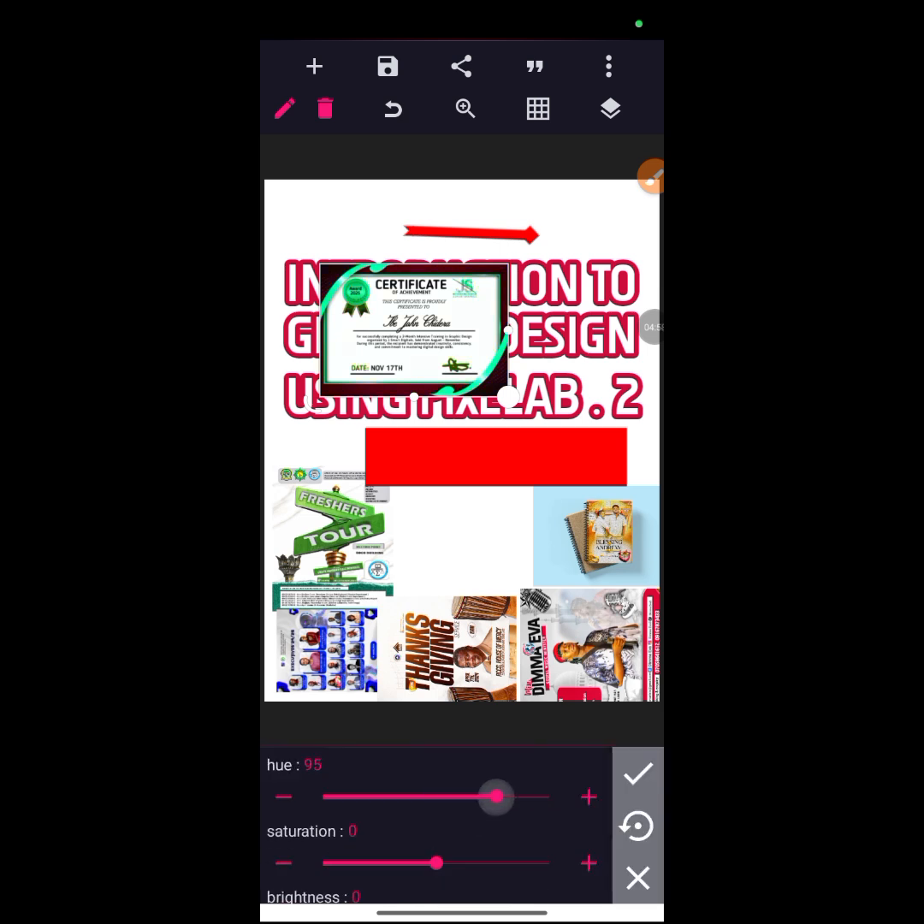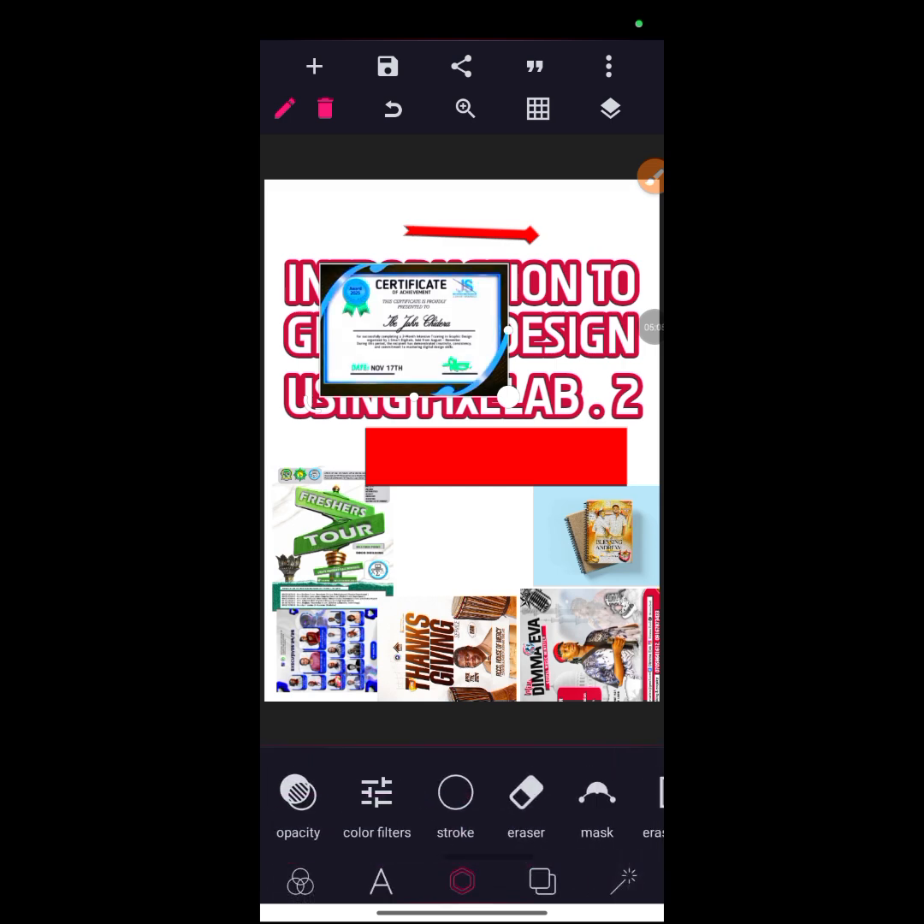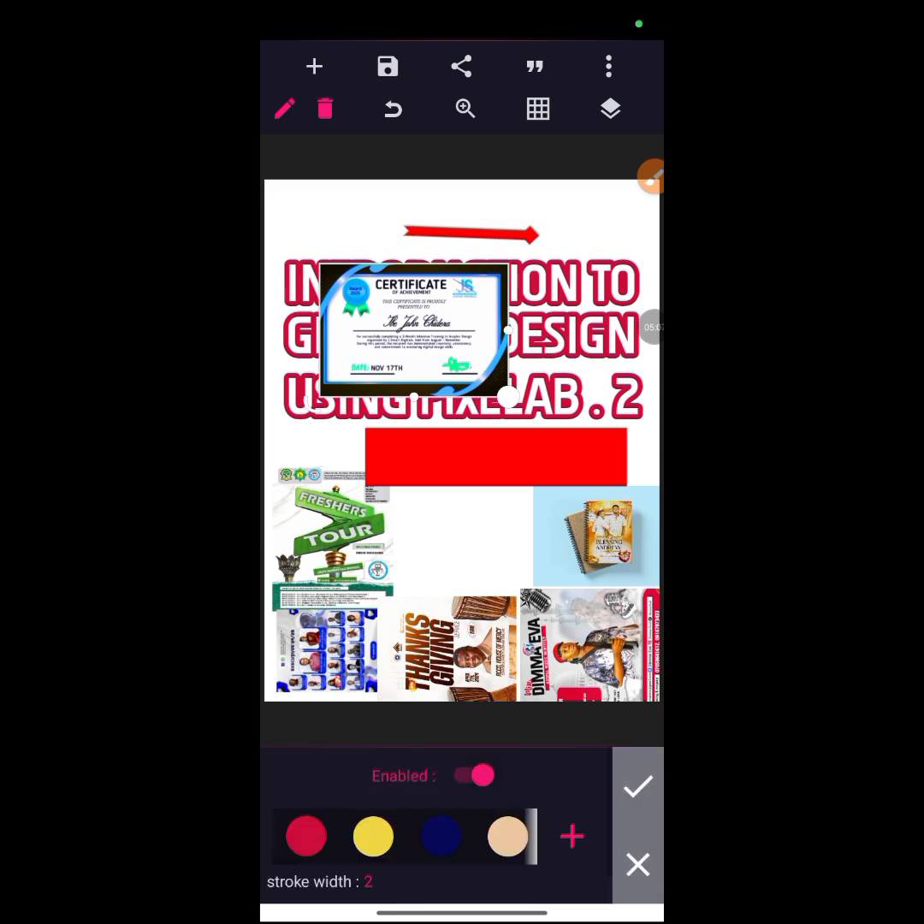The color will change, right? Are you seeing it? So that's the essence of filter, right? Sure. So that is it. This one is stroke. I've already said something concerning this stroke, right?